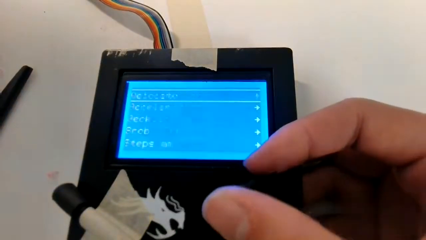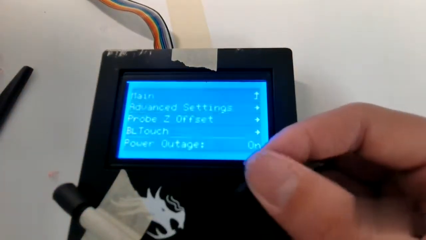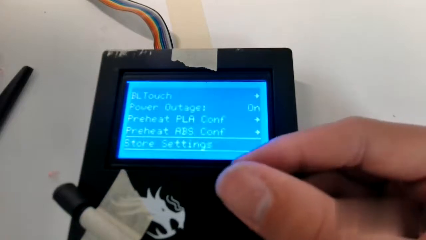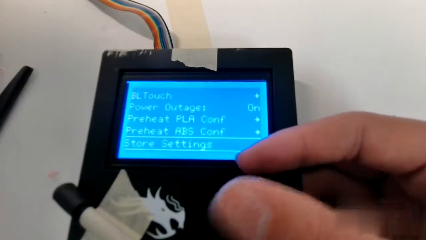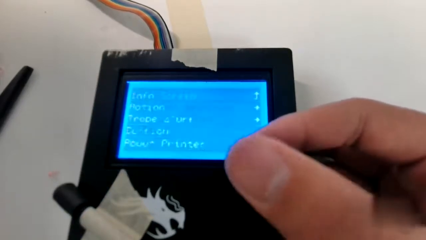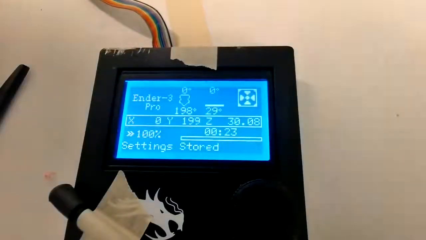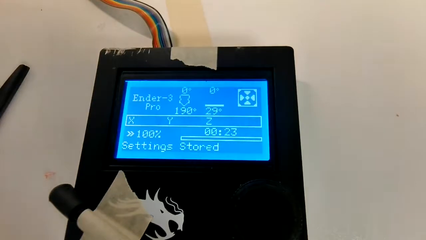Next, you're going to go back to configuration, and you're going to click store settings so it doesn't lose that data when you turn off the printer. Now that you have calibrated it, you can go through the process again to check and see if you got it right. If you didn't, sometimes it takes several times.